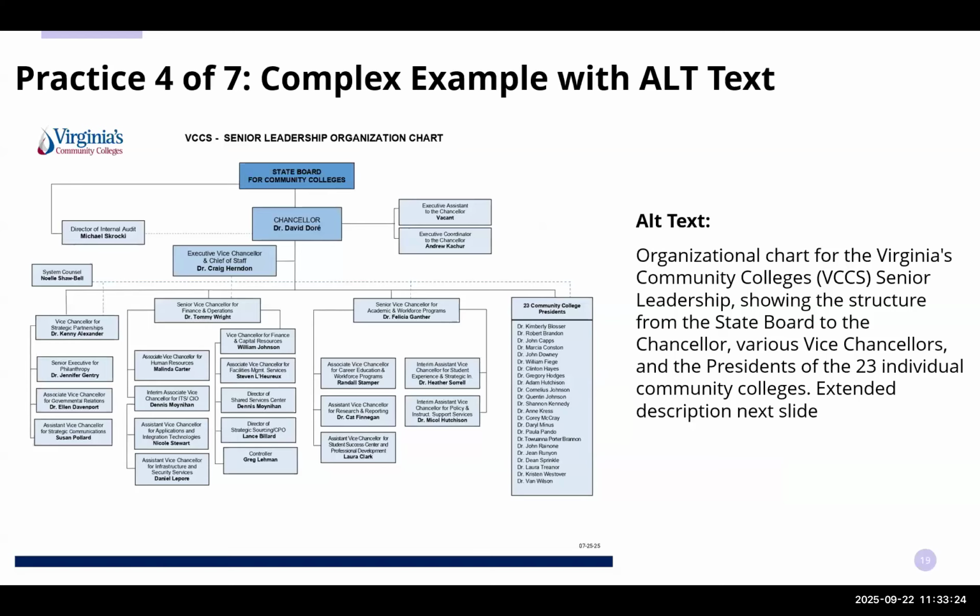So here we have the alt text for the organizational chart. It says organizational chart for the Virginia's Community Colleges, VCCS, senior leadership showing the structure from the state board to the chancellor, various vice chancellors, and the presidents of the 23 individual community colleges. Extended description, next slide. This is a great example of concise and purposeful alt text, I would say.